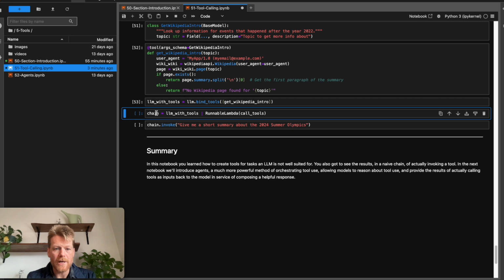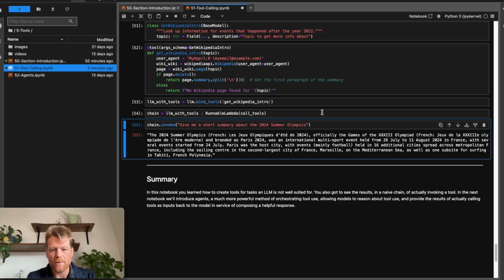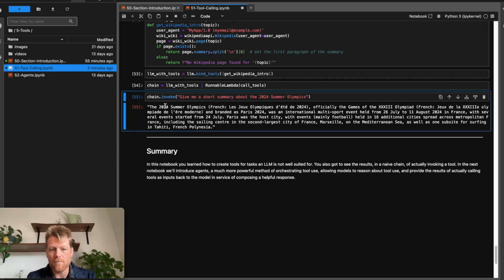We will now create a chain, just as we did above, that takes LLM with tools and pipes into our call tools function. And in this case, if we ask for a short summary about the 2024 Summer Olympics, you can see that we successfully got back information on the 2024 Summer Olympics. And we could introspect this further if we wanted to, but this is actually the first paragraph summary from Wikipedia that the LLM was able to recognize it ought to use, it suggested the API call, we made the API call, and this is the actual response from our get Wikipedia intro function.